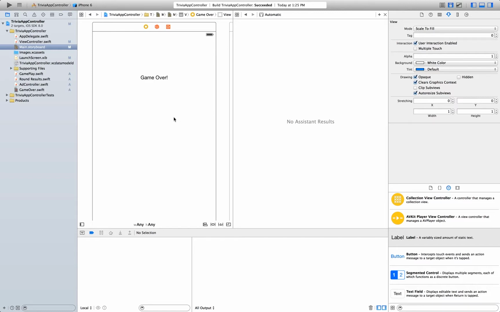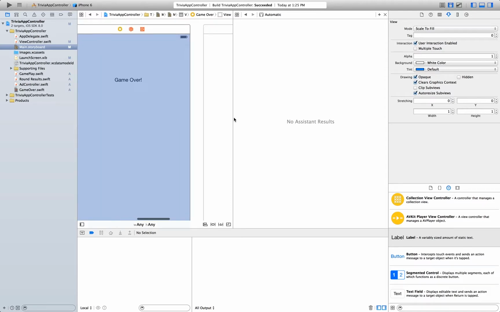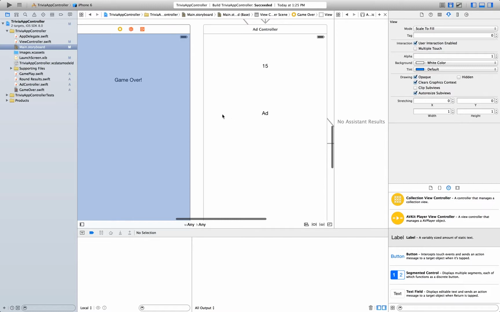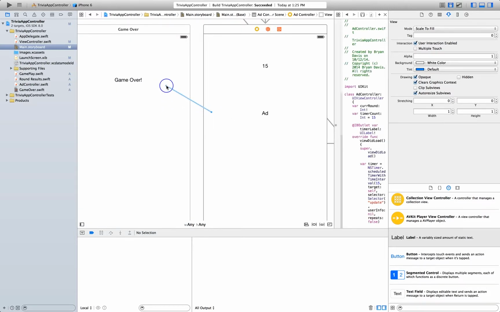Now what I need to do is connect these two that are over here. And so what I'm going to do is control click, and I'm going to drag it over to this view controller that's here. Or I'm not going to, rather. So that's weird. It won't let me.